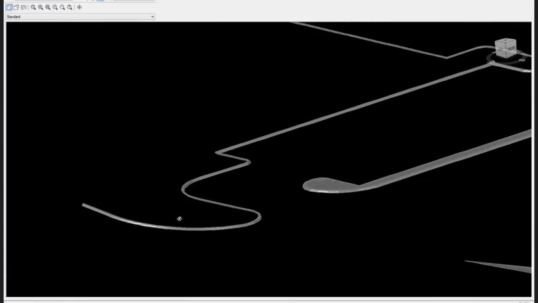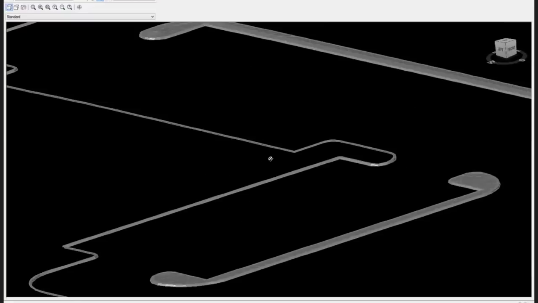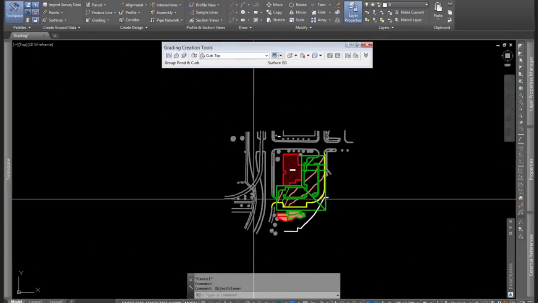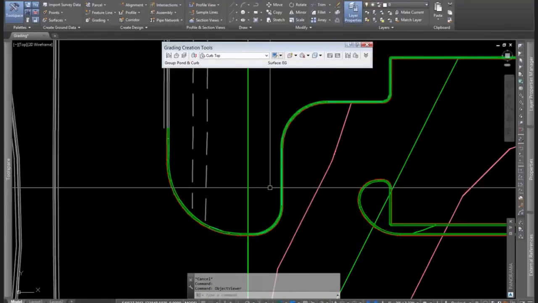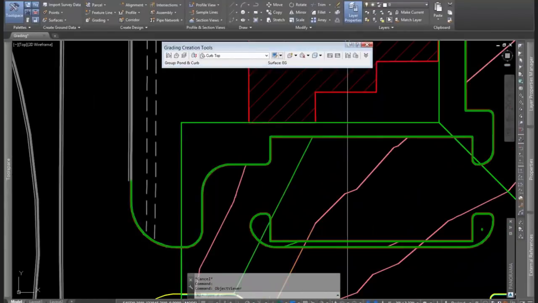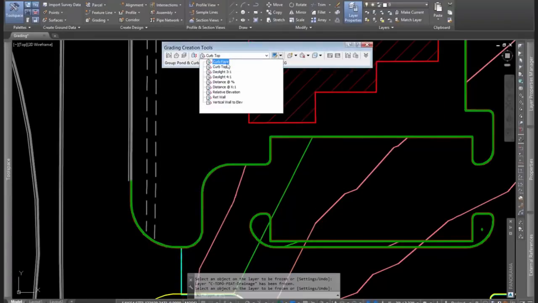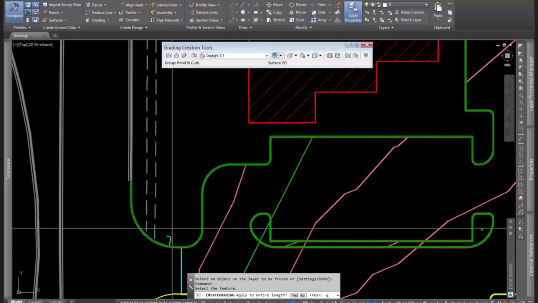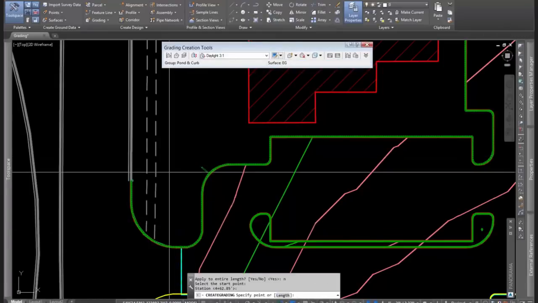So in some areas, like over here, we just want to match into existing. In other areas, we need to tie into the face of the building. So I'm going to use a daylight to surface grading object on some areas in here. I'm going to freeze these feature lines. We don't need those. I'm going to use a daylight to 3:1. I'm going to say no for entire length. I'm going to go roughly about here, all the way around to right here.